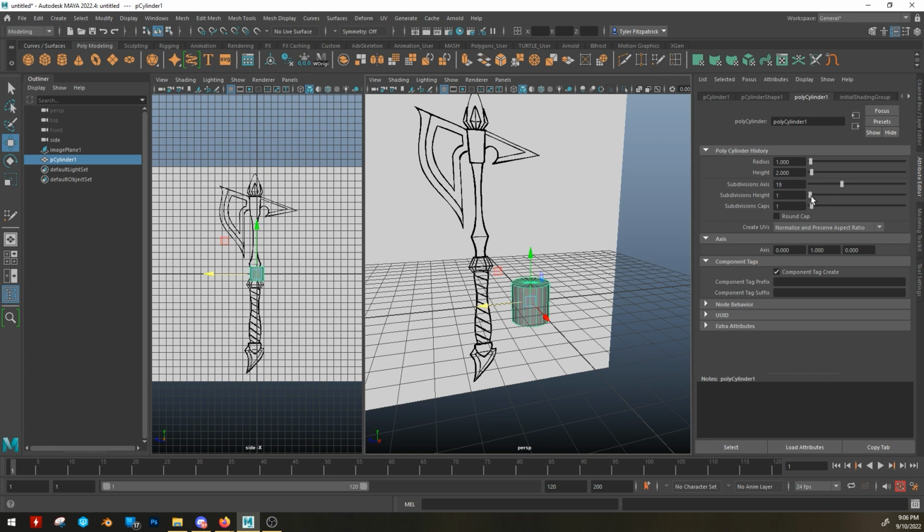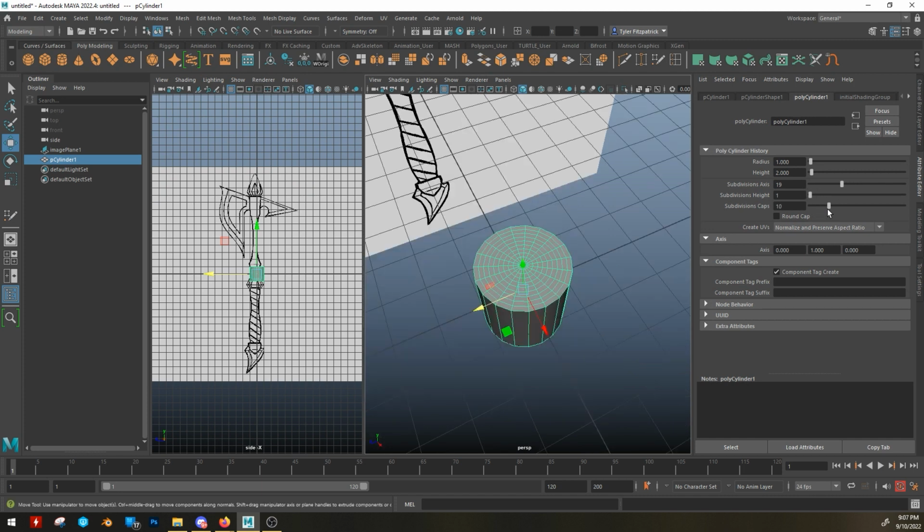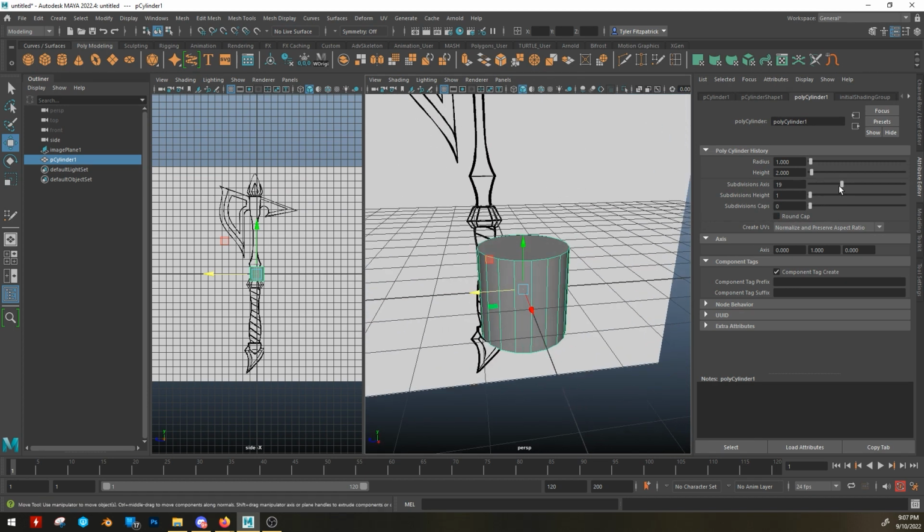You can also add vertical divisions by adjusting the subdivisions height, and even divide the top and bottom caps of the cylinder by adjusting the subdivisions caps. Check the attribute editor for settings like these anytime you make a shape. This applies to cones and cubes and any other primitive shapes you can make in Maya.